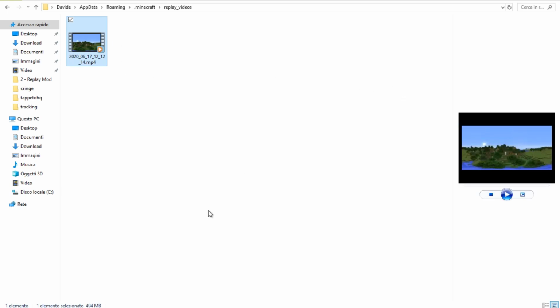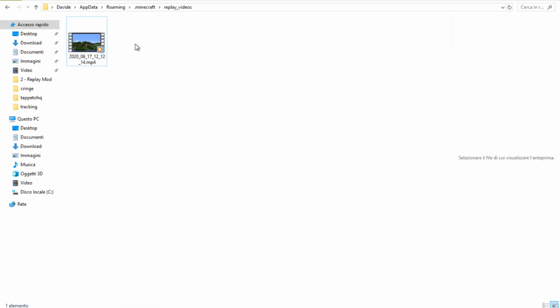Watch out, because this is going to be really, really heavy. So it is 400 megabytes. I've got files that were like 60 gigabytes heavy. So just watch out, because files can be really, really heavy.